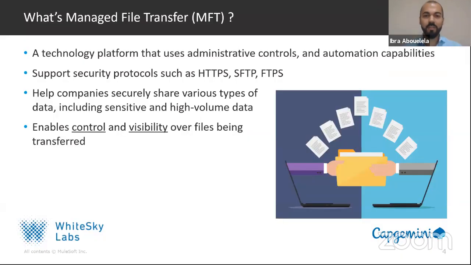So first of all, what's a managed file transfer? A managed file transfer is a platform that would enable you to easily transfer your files and manage and control them. And to be able to do that in the 21st century, it would need to support a lot of secure protocols like HTTPS, SFTP, FTPS out of the box. And it will help to maintain a high level of security, whether at rest or during transporting these files over the internet.